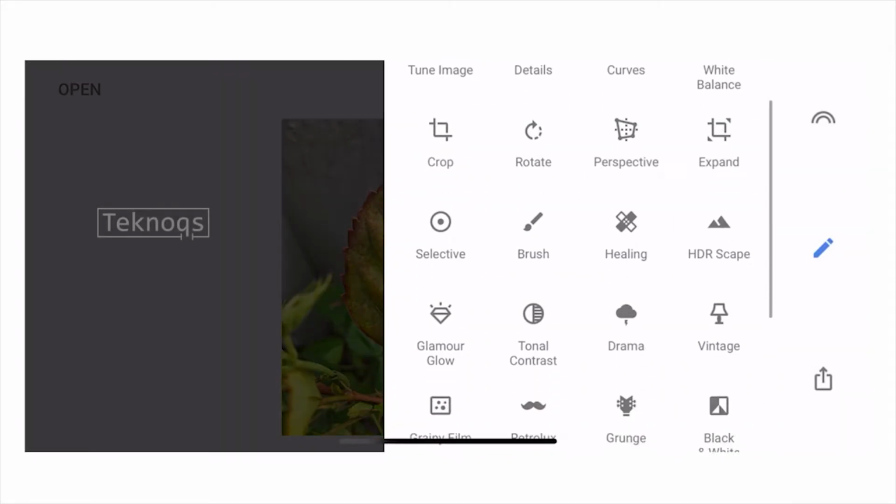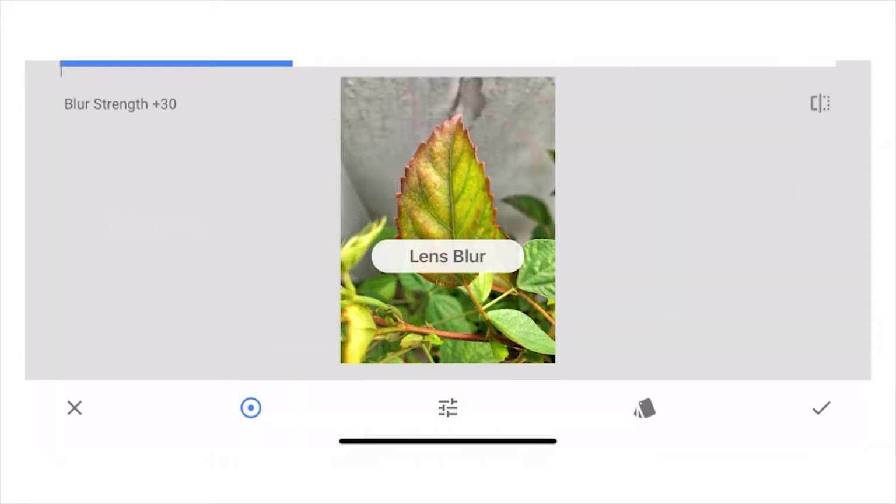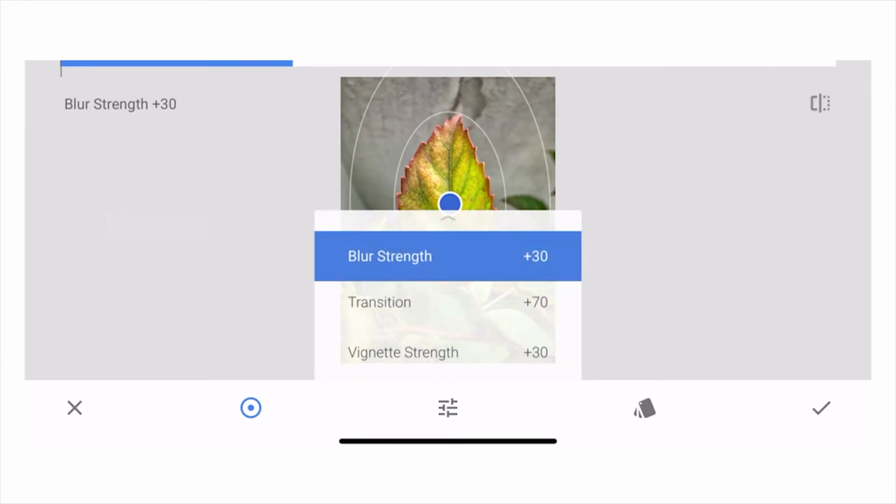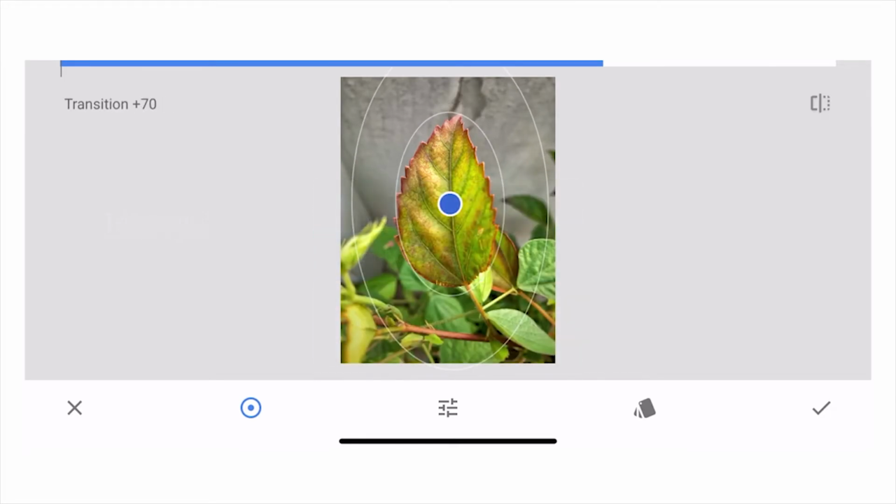It's time to get our subject into focus. So I'm using blur option to get it on focus. This is not a wider image, so I'm decreasing the transition levels. I'm increasing the blur by 65 points. Flow of the blur should be smooth from every corner of the image.